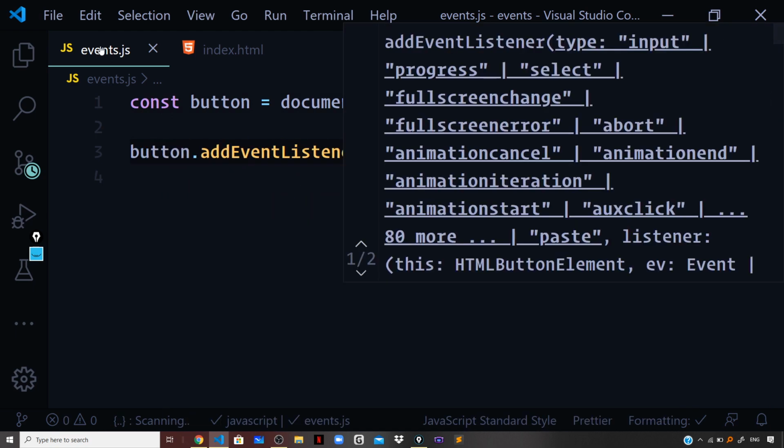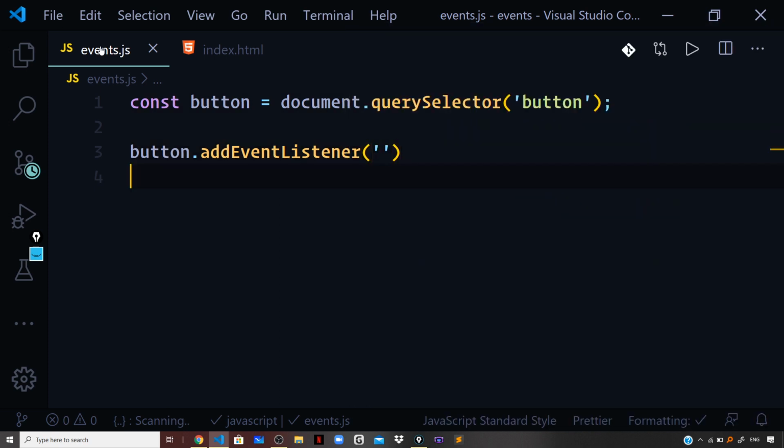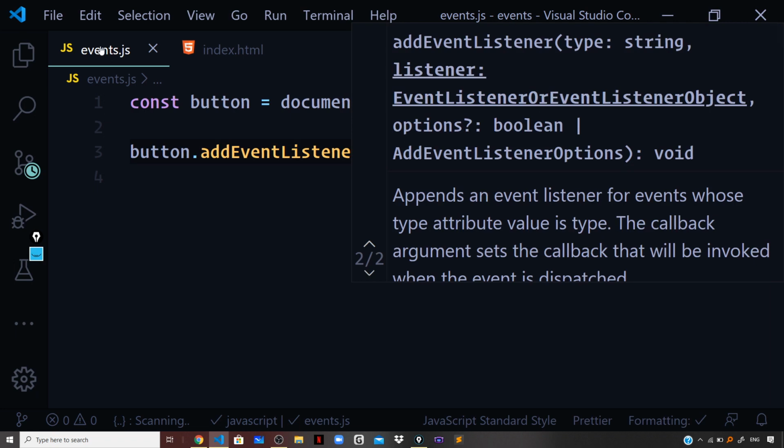addEventListener, so it takes the type of event that you're working with and then a listener. So the one is the event name, which is a string, and the second argument is the function that should be executed when the click event happens.